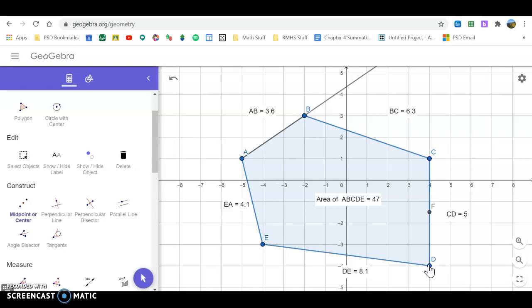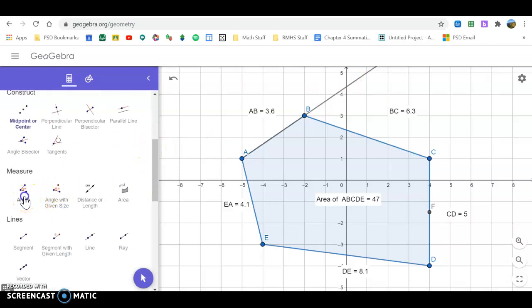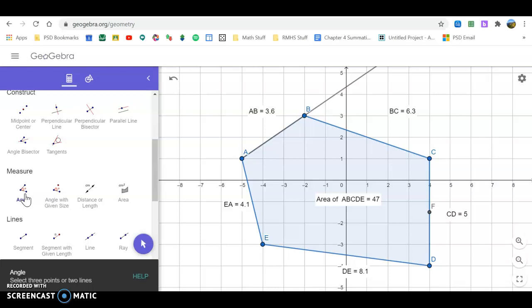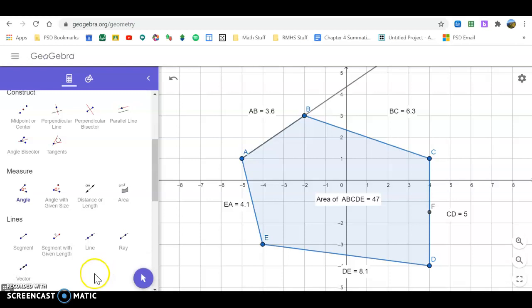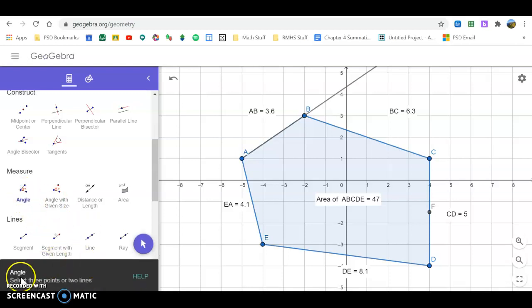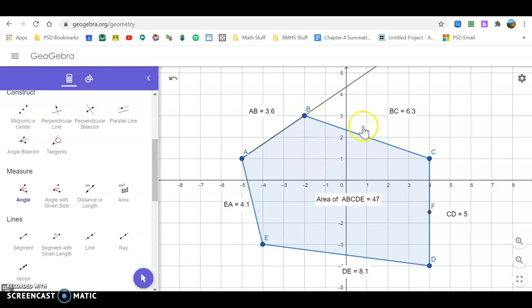I also want you to be able to measure all the interior angles of your polygon. Again, we're going to go down to measure, and we have measure angles. You can click on that. Notice down here, anytime you pick a tool, a little help menu comes up. If you need further guidance, you can do that. It just can help you select 3 points or 2 lines. When we're selecting 3 points, we want to make sure that middle point we select is the vertex. So if I want to find the angle BCD, I click B, C, and D.